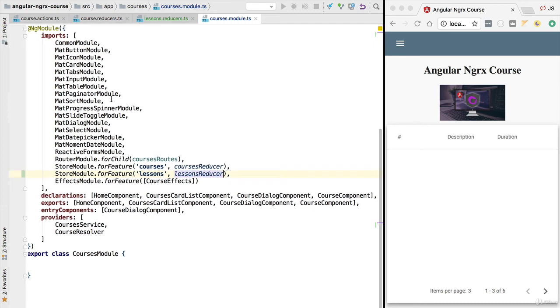So as we can see, an Angular feature module, such as the courses module, can have as many NgRx feature states as we need. In this case, we are adding two feature states containing the courses and the lessons to a single Angular feature module, the courses module, which is being lazy loaded in our application.